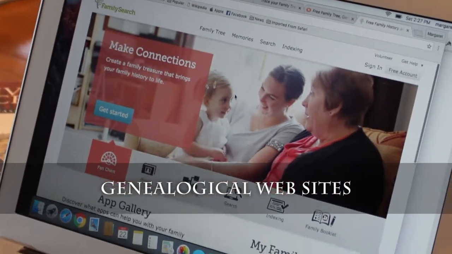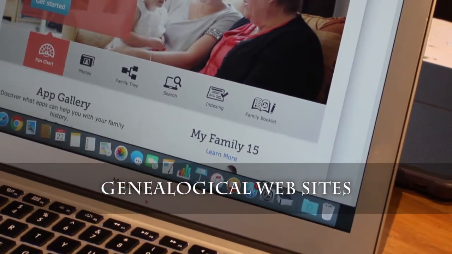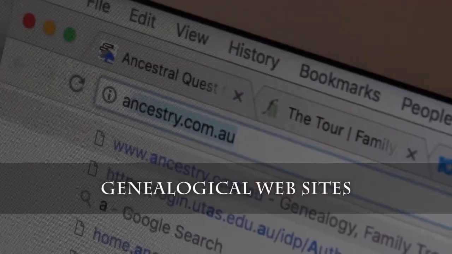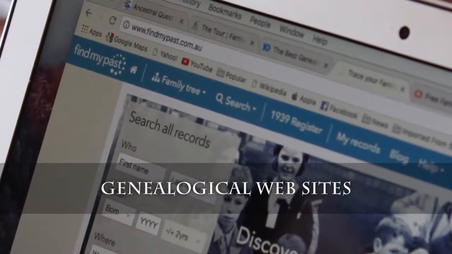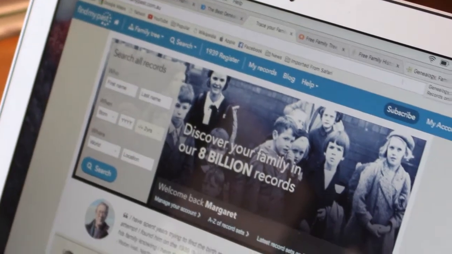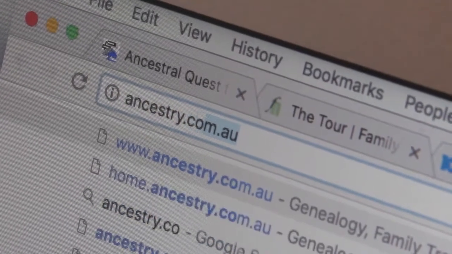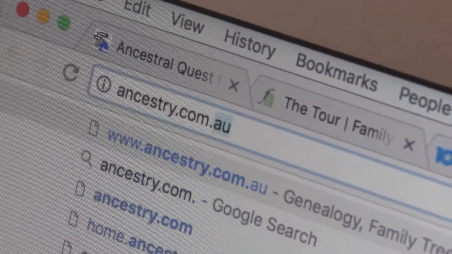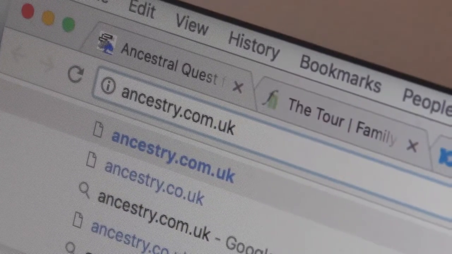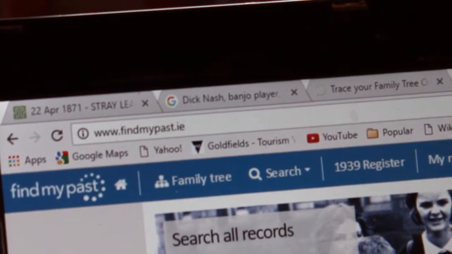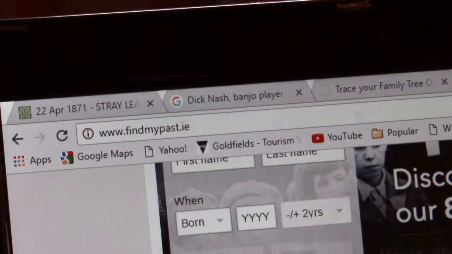The largest and most widely used genealogical websites that include family tree facilities are Family Search, Ancestry.com, Find My Past, and MyHeritage. These each have corresponding websites based in countries other than the USA. For example, Ancestry.com.au for Australia, Ancestry.com UK for England, Find My Past Ireland, etc. These sites privilege data from each of those countries. The advantage of these websites is that by becoming a member, you obtain access to a vast range of digitized records from all over the world.